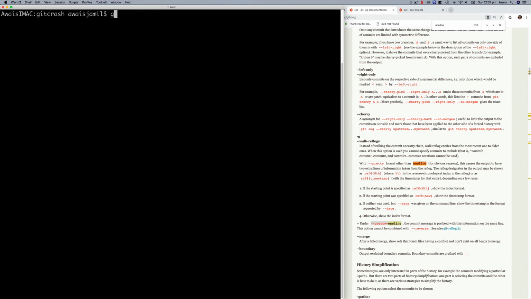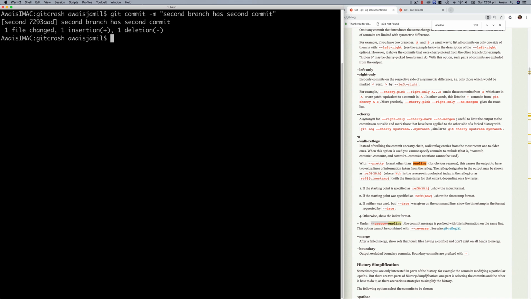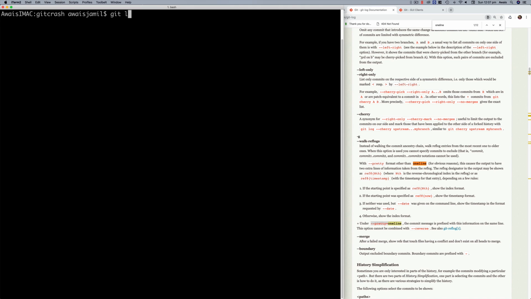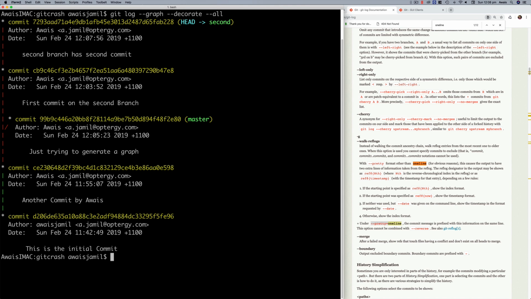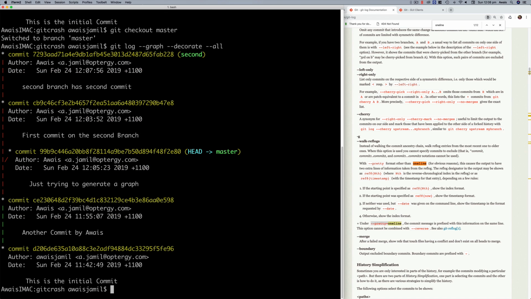All right, let's do git commit and say second commit. Second branch has second commit. Cool. Now we do git log --graph --decorate --all, and there we go. We have another commit here on the master. This is the master now, and this is the second branch there. But I want to switch, git checkout master, and now we do a git graph. Okay, so there you go.